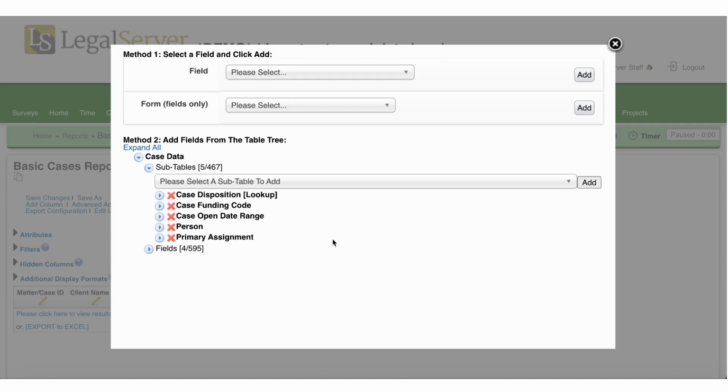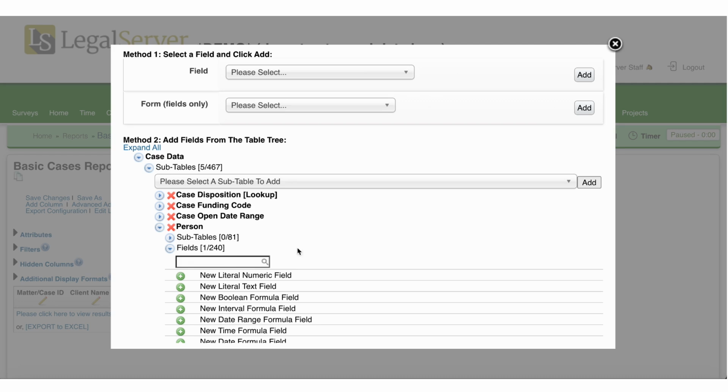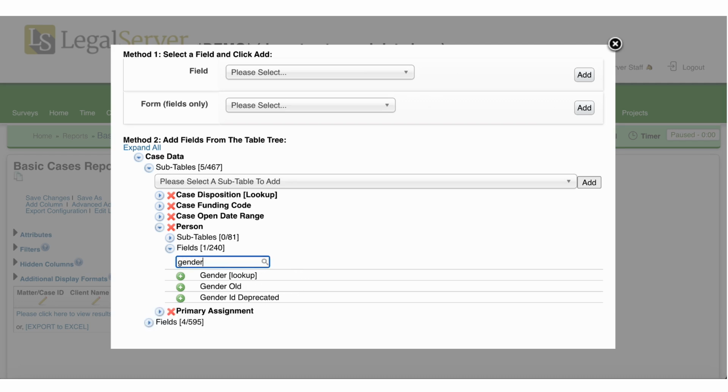So let's say that we want to add a lookup field to this report of the gender field. And I happen to know that the gender field is going to live under our person subtable. That's where we got a lot of information like demographic information and contact information about the client. So I'm going to open up that person subtable and I'm going to check and see if the field is just right under fields. I'm going to search for gender and I'm going to find it.